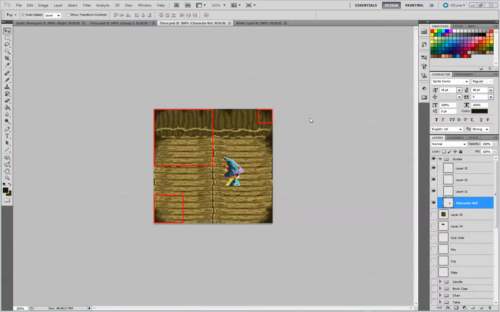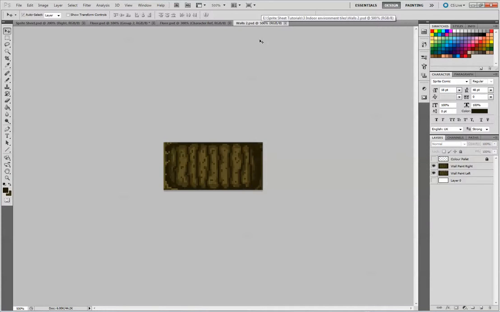So, welcome to the next video in this series on the indoor environments. In this video we're going to start to focus on the flooring. Okay, so what we're going to do is I want you to load up your walls that you have made from the previous tutorial. And what we're going to do is create a new scene.